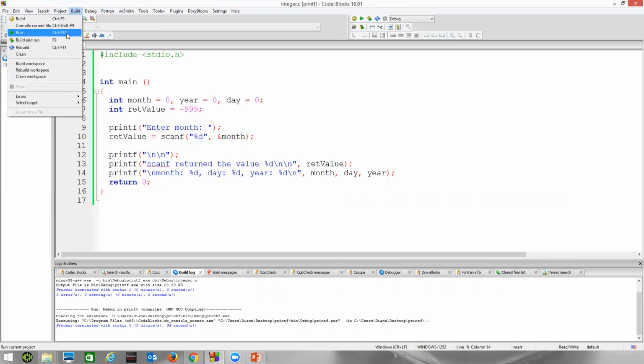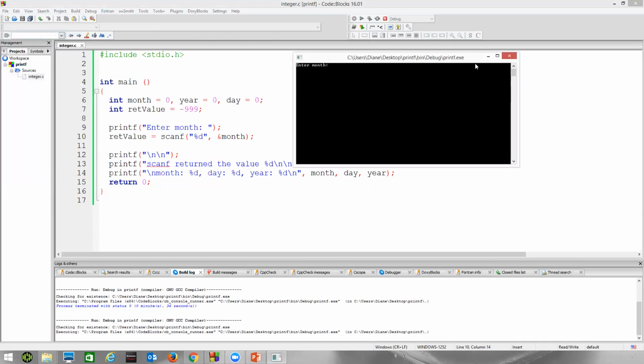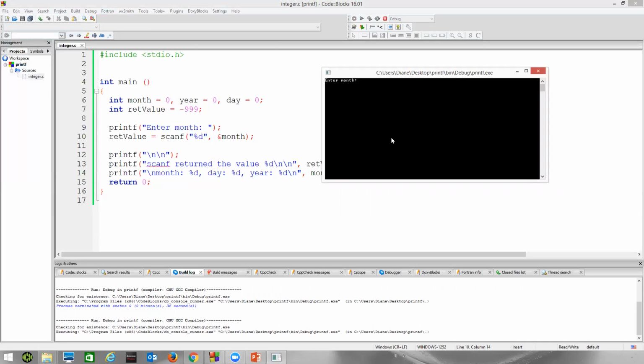Let's run this again. Let's make scanf fail. We know that if we type a non-numeric character such as the letter K, this should fail. scanf returned the value 0, meaning it couldn't read anything, it read 0 things. Then we can see we have our initial values in month. It wasn't able to write anything in there. So when scanf fails, it returns 0, in terms of it read 0 things.